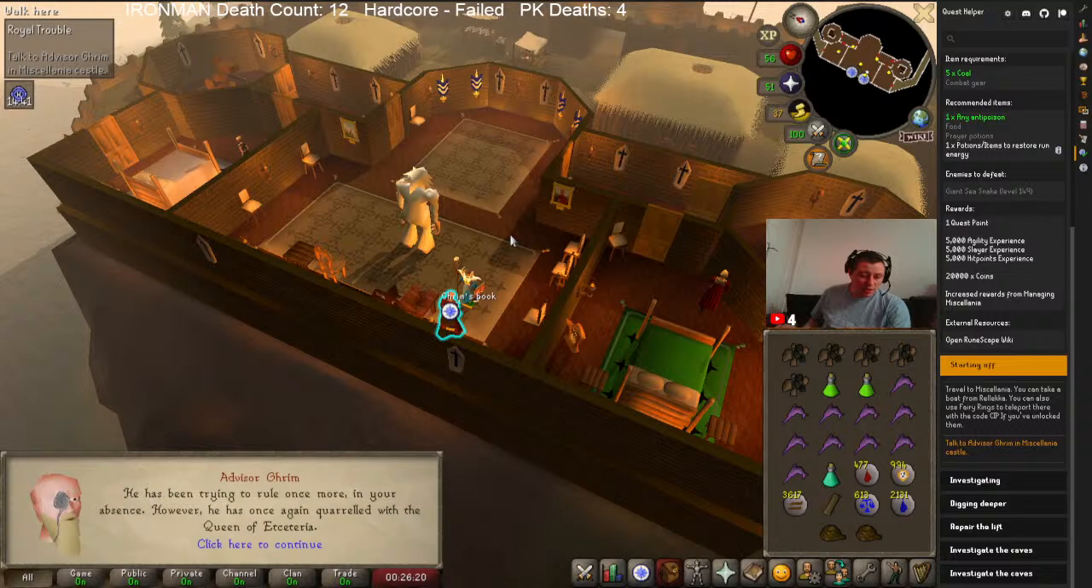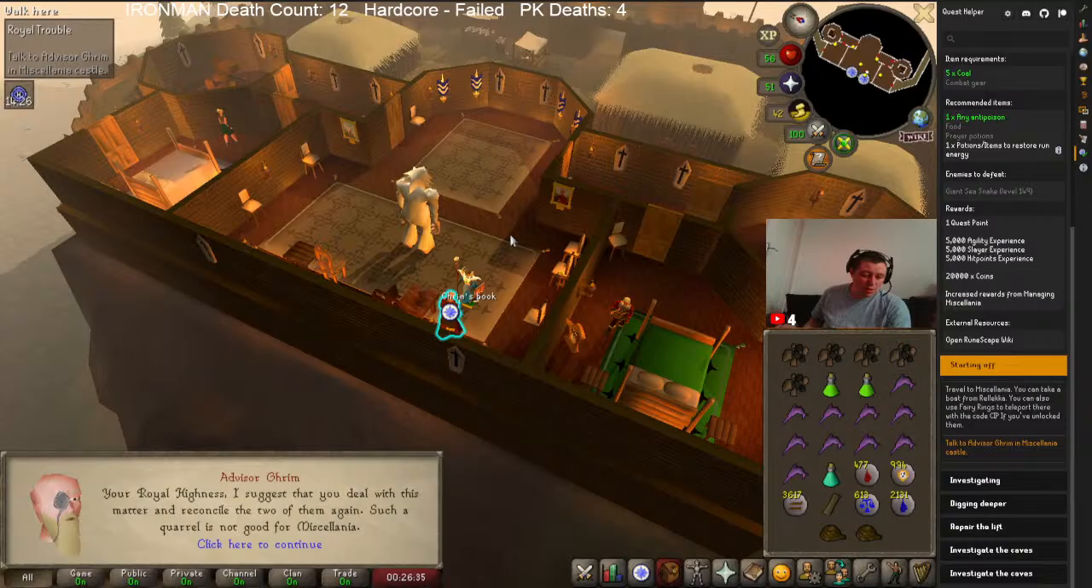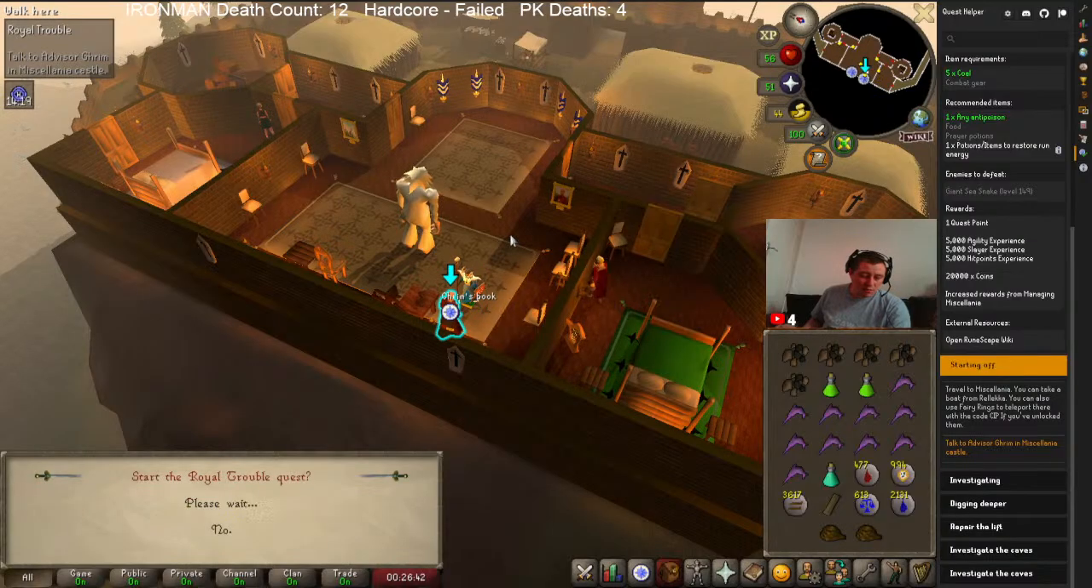What's he been doing? He's been trying to rule once more, in your absence. However, he has once again quarrelled with the Queen of the other island. The two of them have been writing letters to each other, threatening to raise armies and declare war on each other once more. Your Highness, I suggest that you deal with this matter and reconcile the two of them again.